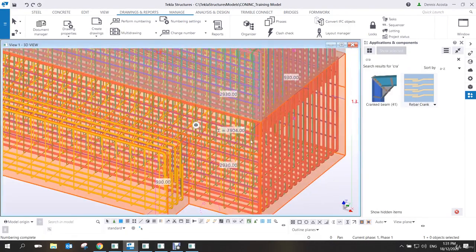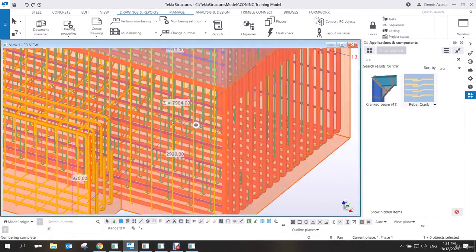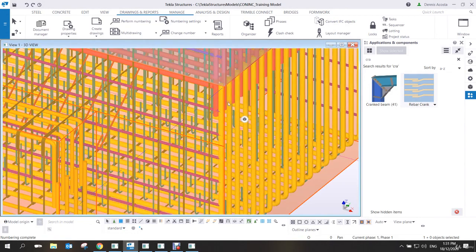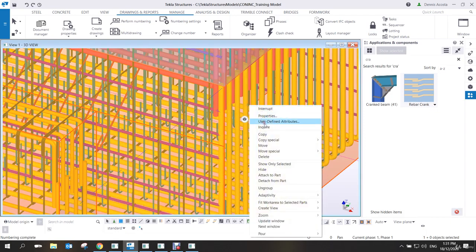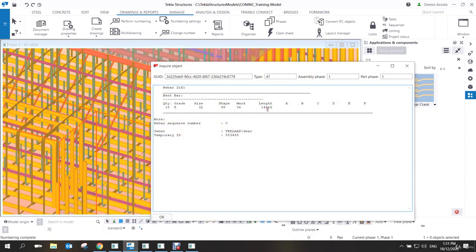Imagine, how about this one, this main bar? This main bar, if you're doing this one manually, how many minutes will it take for you to give me the total length of this main bar? You need to get this value, add, and then you get the... But here, you can just simply inquire, and then you will get the total length. Okay. At the moment, I did not put any splicing here. Okay. Later, we can do the sample splicing here.